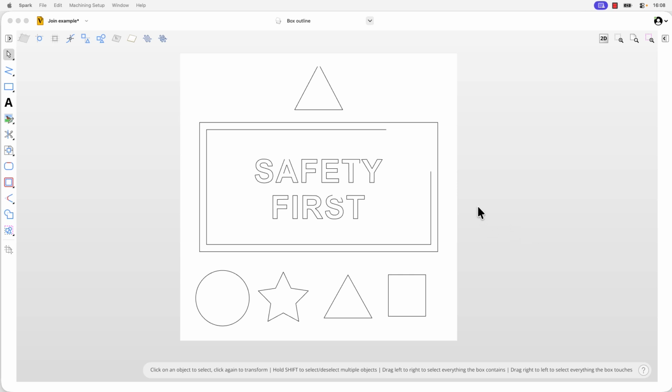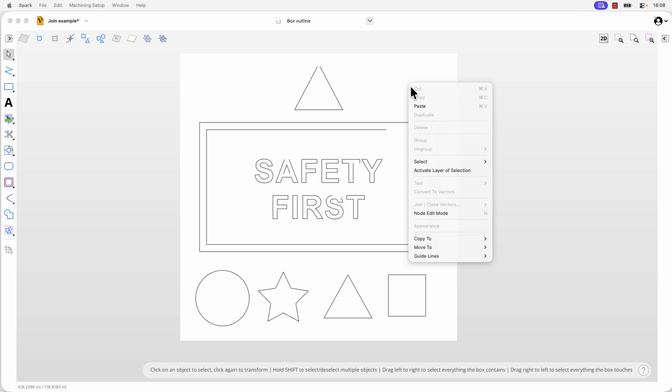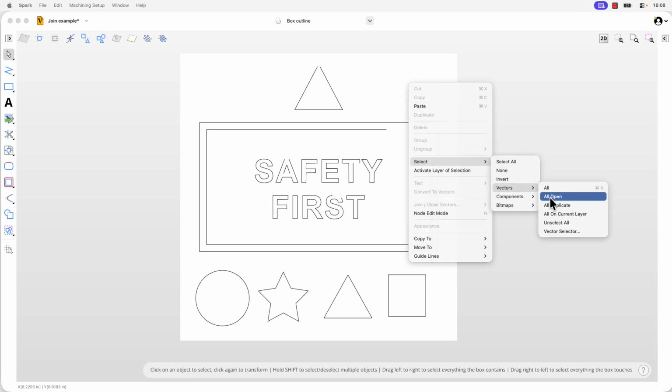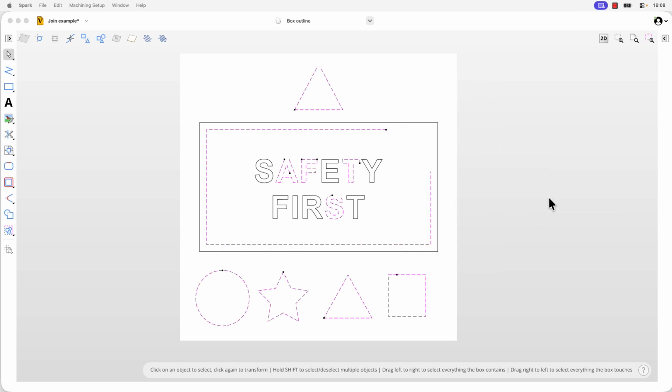At first glance, we can clearly see that there are elements of our vectors that are missing and would require joining if we were to perform certain toolpath operations, for example, V-carving, pocketing, and cutting out. If you are working with an imported file, it's good practice to identify those open vectors at the start of any job. The easiest way to do this is by right-clicking on the sheet and going to Select, Vectors, and the All Open option, which will select all the open vectors in the file.